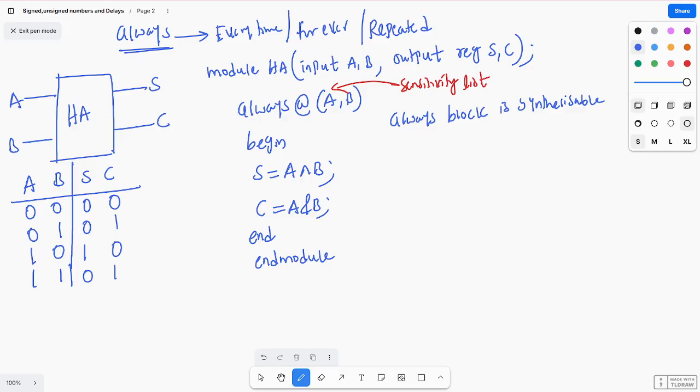Suppose you are writing always @(a, b) and y equal to a. Will this code execute? Is this correct? Is this correct or not? I am asking.